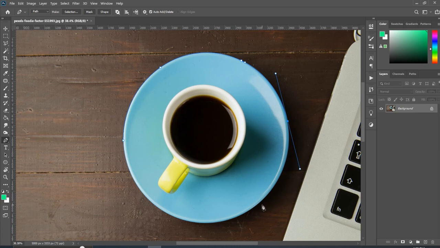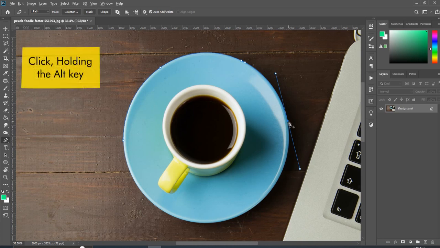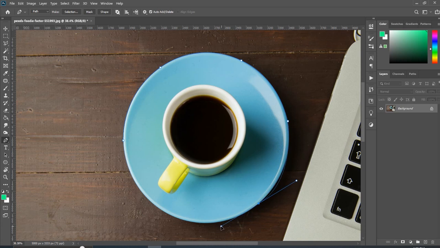In this case, we can't adjust the curvature properly due to the effect of the last anchor point that we created. We can remove the effect of the last anchor point as a solution. First, press backspace once to remove the anchor point. Click on the last anchor point holding the Alt key to remove this effect. After that, we can continue with the usual method.